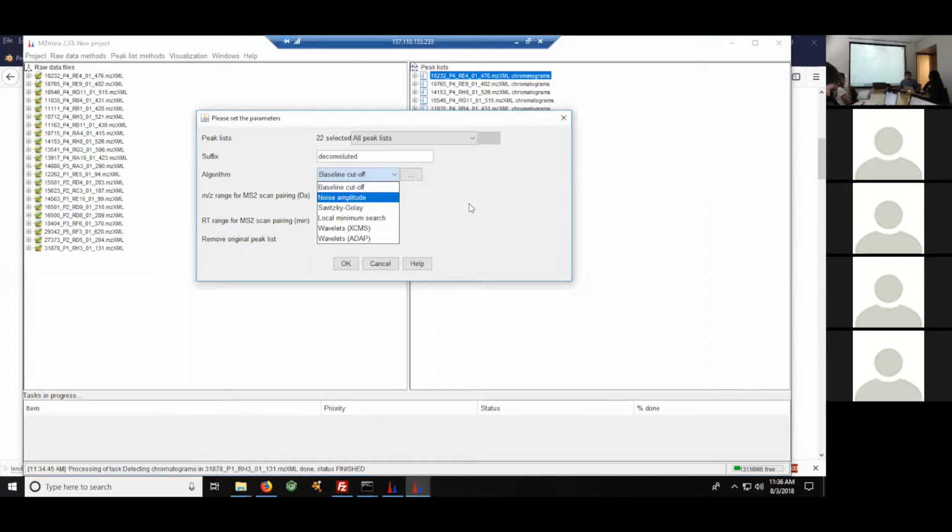You can try different algorithms and see what performs best for your data. What I would recommend is to start with something simple and robust rather than something very sophisticated. I think the most simple algorithm there is the baseline cutoff. Another algorithm I typically use is the local minimum search. This looks for local minima, whereas the baseline cutoff applies a baseline, and every time the signal goes beyond this line, it considers something as a new peak.